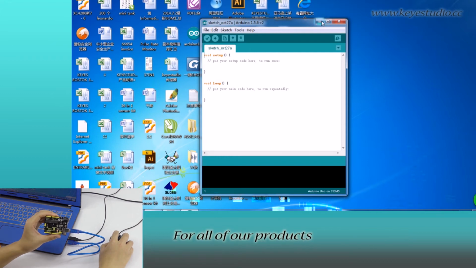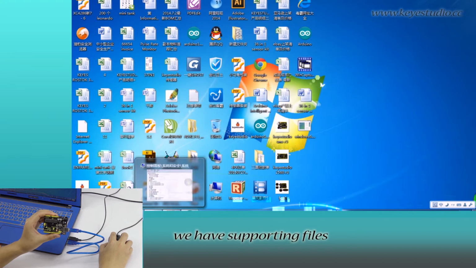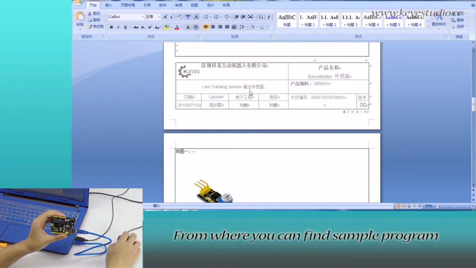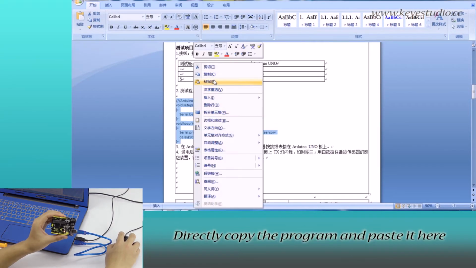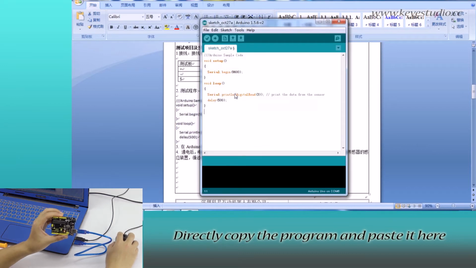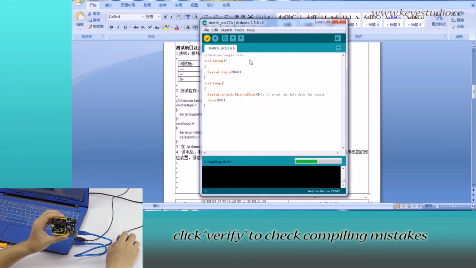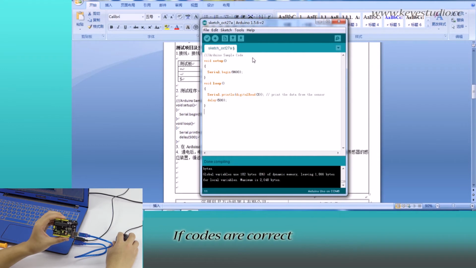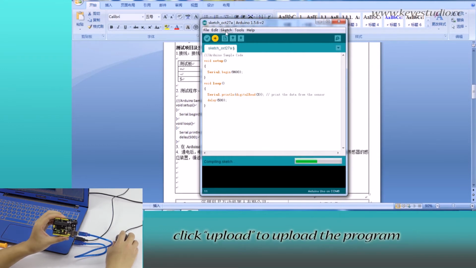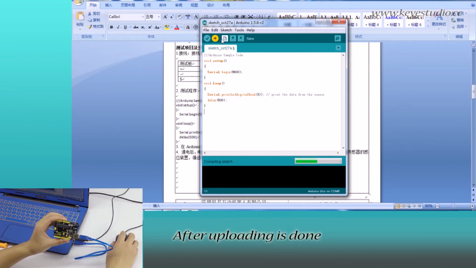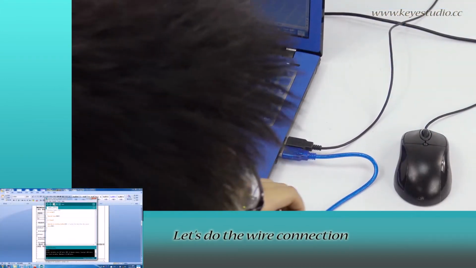For all of our products, we have supporting files, from where you can find a sample program for this module. Directly copy the program and paste it here. Click Verify to check compiling mistakes and whether the codes are correct. Click Upload to upload the program to the board. After uploading is done, let's do the wire connection.